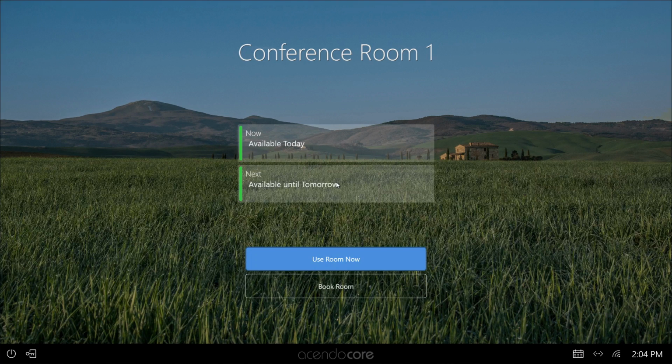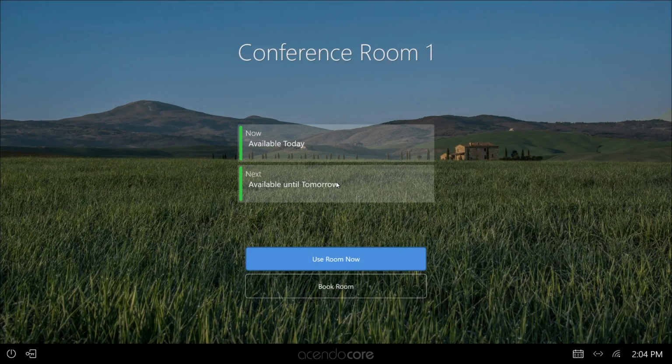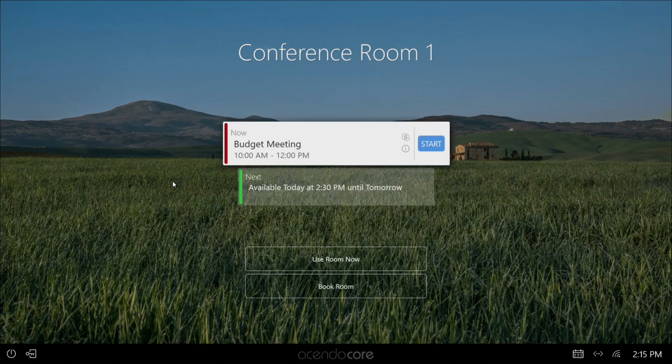When users go into the room, they are going to see a welcome screen. They will see the meeting that is currently scheduled and the meeting that is coming up next. If someone walks into a meeting room that is empty and it also happens to be available, they can click Book Room, enter how long they need the room, and reserve it. Just like that, they are scheduled and having a meeting.